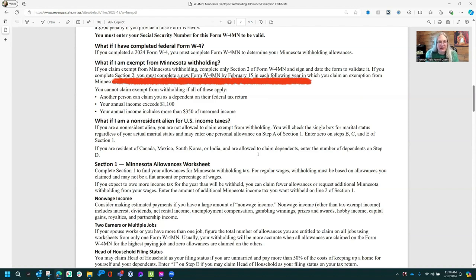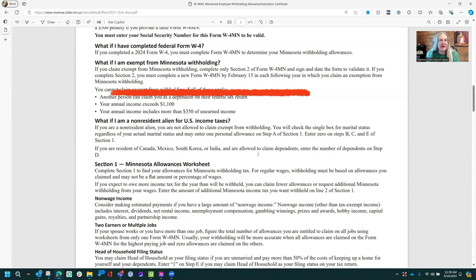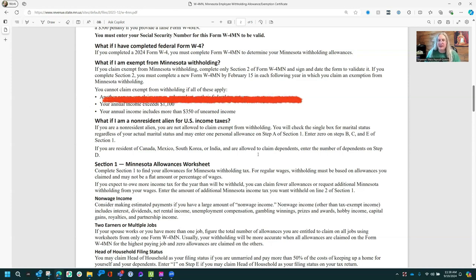You cannot claim exempt from withholding if all of these apply. Another person can claim you as a dependent on their federal tax return. Your annual income exceeds $1,100, or your annual income includes more than $350 of unearned income, which is income you don't work to earn. So it could be a dividend or interest income.